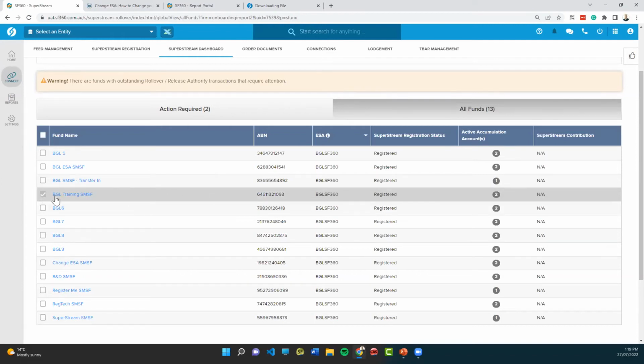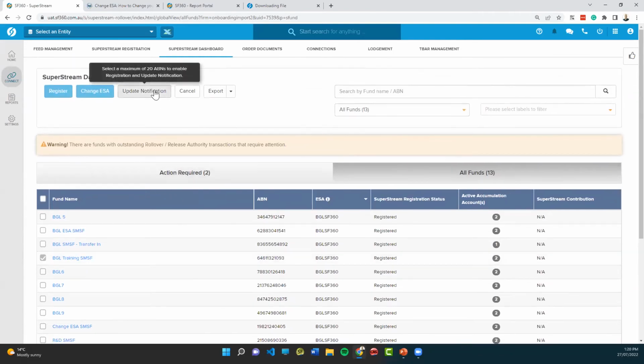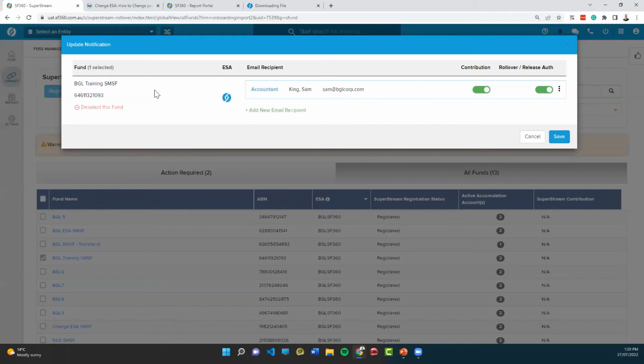So let's just say that we've got the BGL Training Fund SMSF. You'll notice that we've added on screen here an update notification button. So I'm just going to select that. And similar to what you saw before, it's going to show the fund and the ABN. But across to that, you'll see there that you've got your email recipient. So we've got the accountant relationship, their email address, and the notification settings.